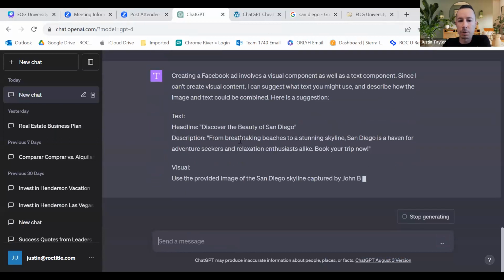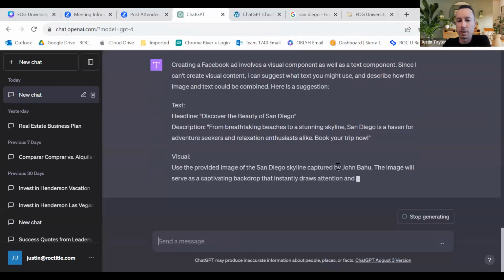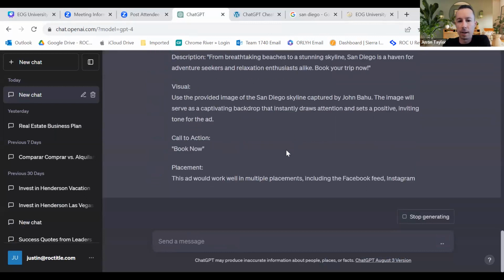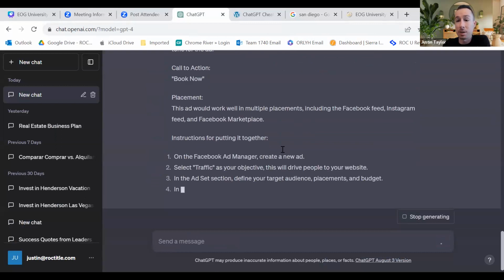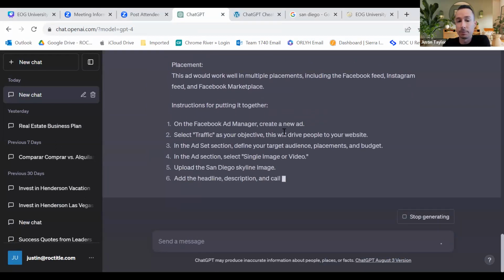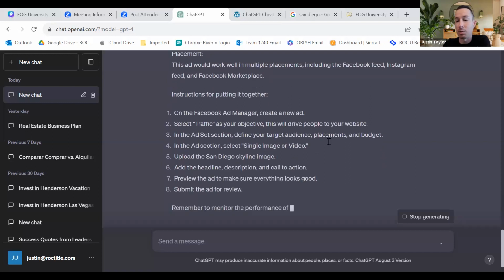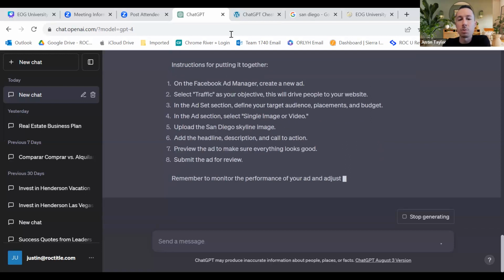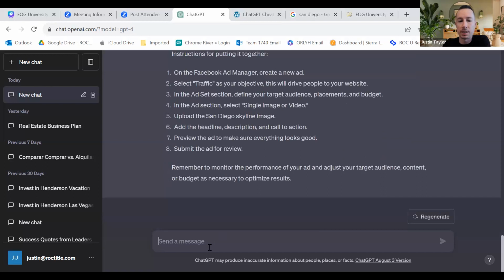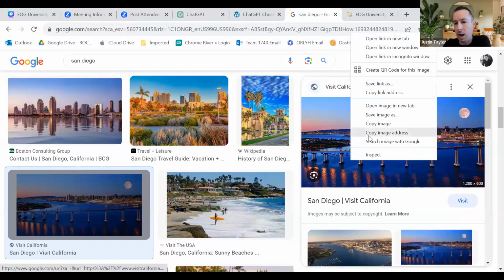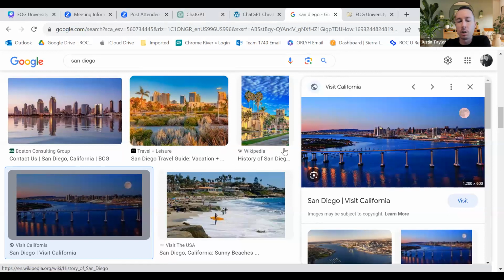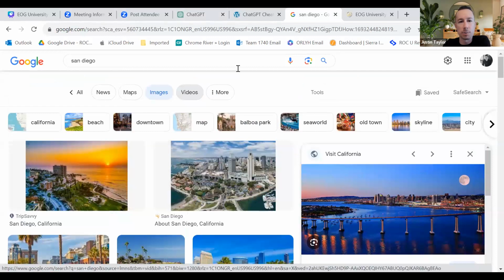Okay, right, San Diego, it knows what's in there, the visual, it knows that it's the skyline, all that good stuff. Call to action, it gives you all that stuff, okay? Just based off an image, a link. It knows what's within that image, which is pretty phenomenal. So I just want to show you guys, because one of the questions we get is, well, there's no way to upload an image here. What you do is anytime you want an image, you find the image, you right click, copy image address, and then that's what you would paste in to ChatGPT.